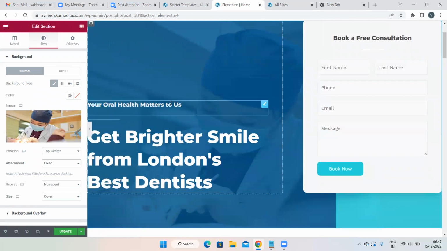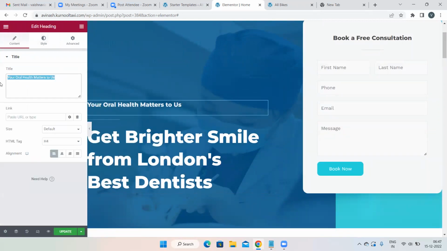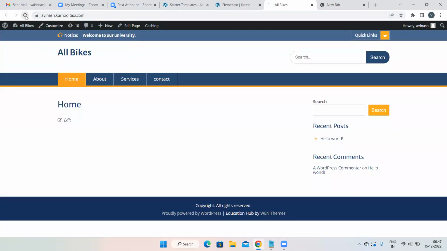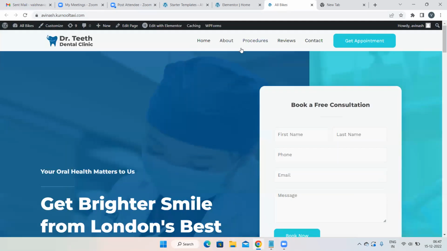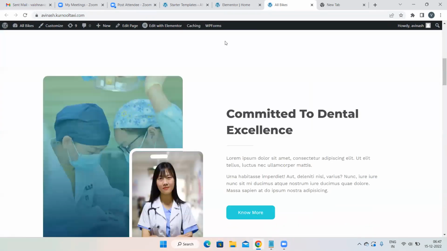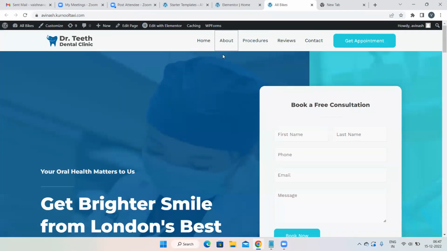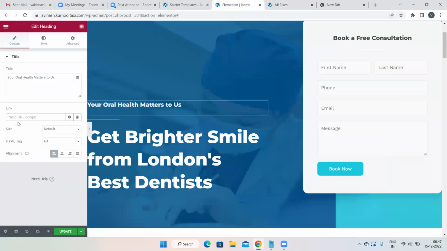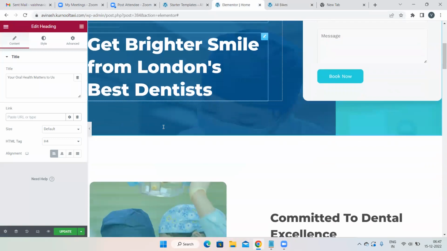Then you need to change this text. Just click on that text and give your own text. You want to give the link, then give the link. Go to new tab, click on refresh button, copy any web page URL. Now let's assume you want to take about page URL, just copy the about page URL, come back over here and paste it. That is what you can do.